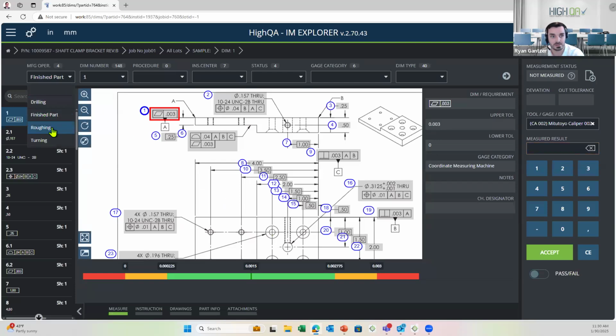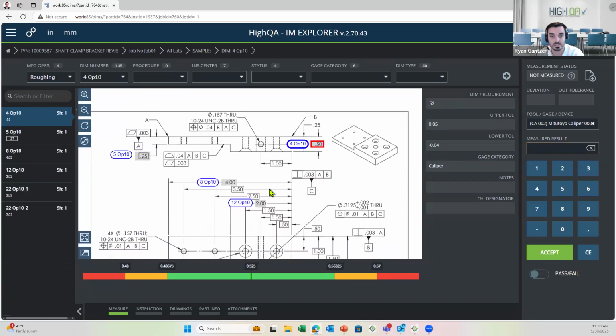Let's say I was assigned the roughing operation, right? It's just those 5 dimensions that we assign to the roughing op. Those are the only ones I'm going to be asked to measure in this case. Requirements were changed, right? We added 20 thou plus 50 minus 40. Because it's a linear, we're going to use a caliper. So now when I go to select my tool and gauge, click in this box.